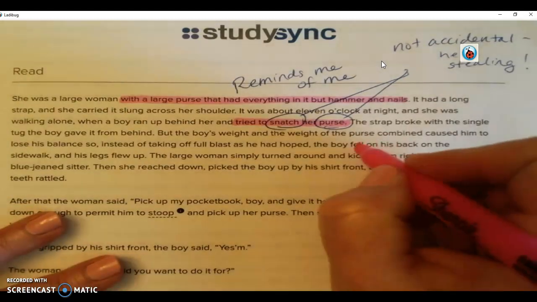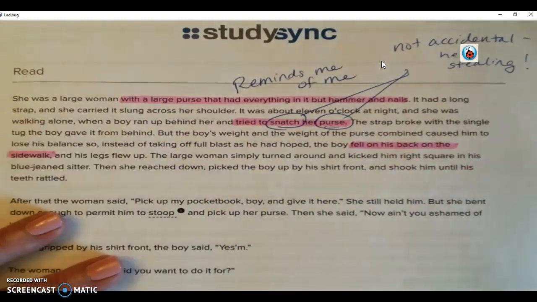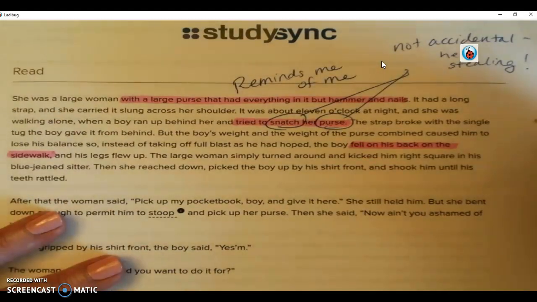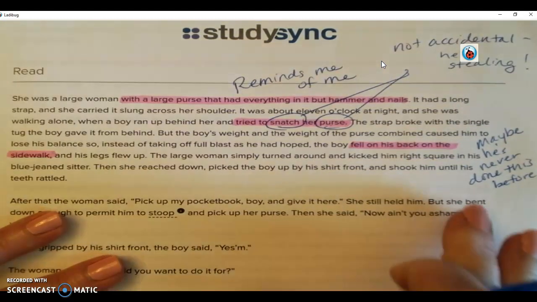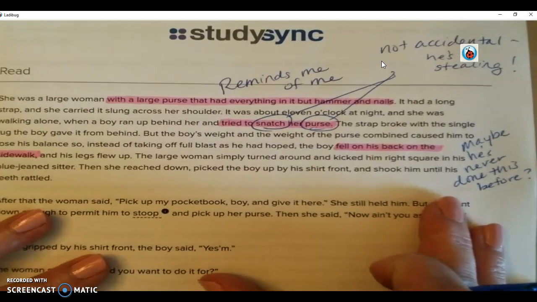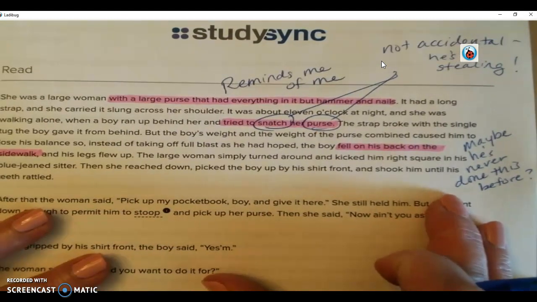So right here, he fell on his back on the sidewalk. This made me think to myself, he doesn't seem like he really knows what he's doing, and so maybe he's never done this before. I actually asked myself a question. Maybe he's never done this before. And this is a good example of how you can ask yourself a question and you don't even need an answer for it.